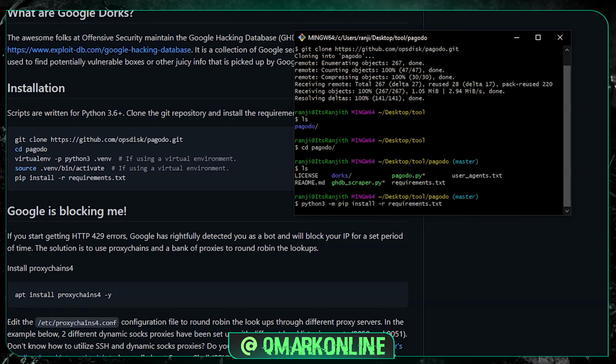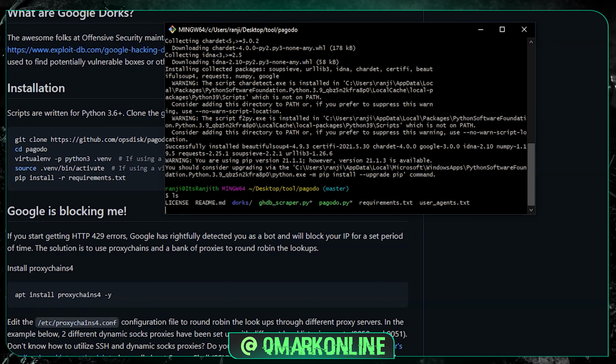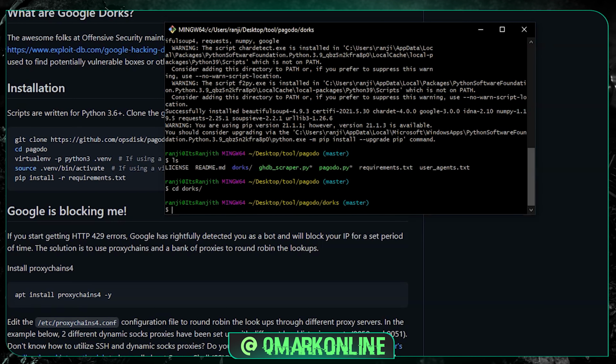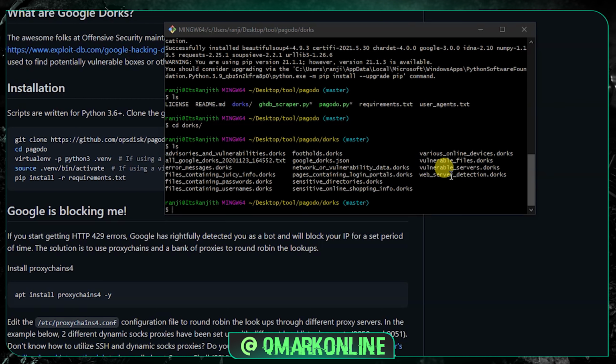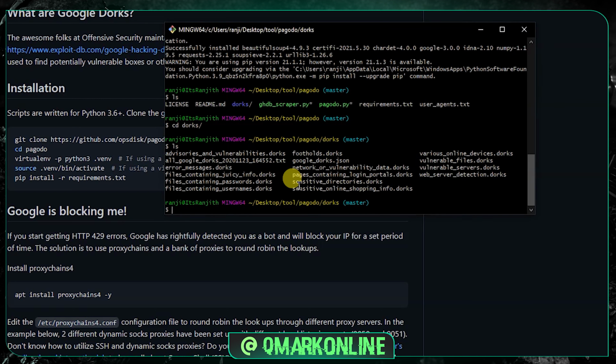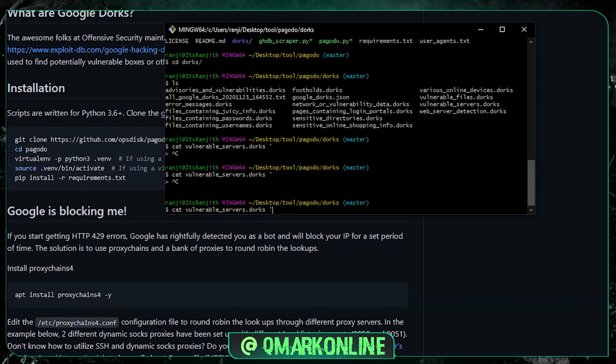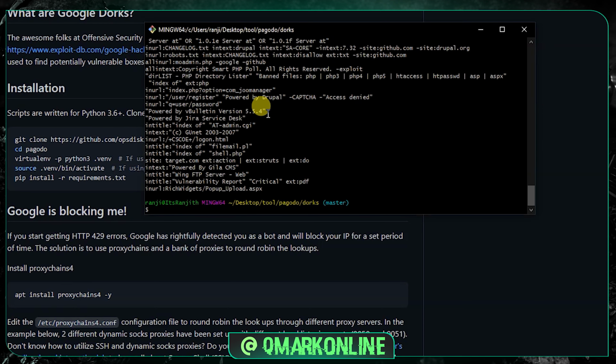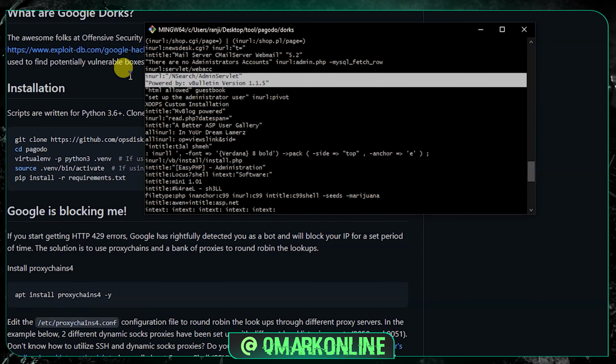Give it a moment. Once it is installed, type ls, and let's go to the folder called docs and type ls again. Now you can see all the files which we can use for Google Dorking. If you want to find anything regarding JSON, you can do that, and if you want to find any files or any services, you can do that. Just cat and paste the file name, and you can see all the Google Dorking search queries we are supposed to use to get the results.